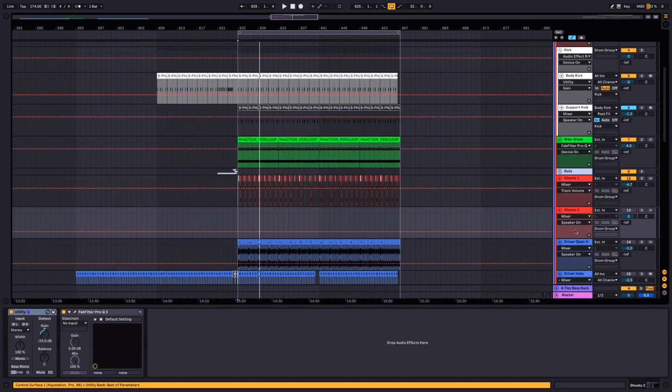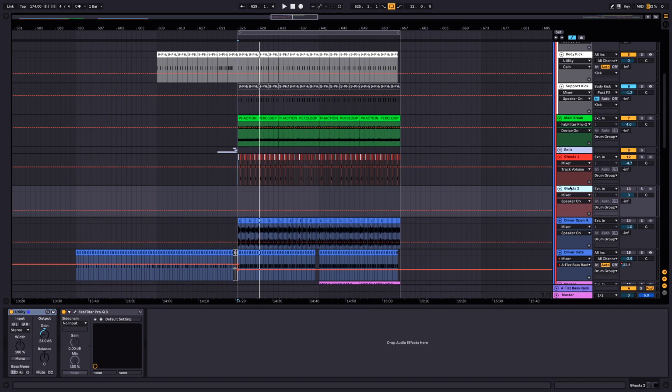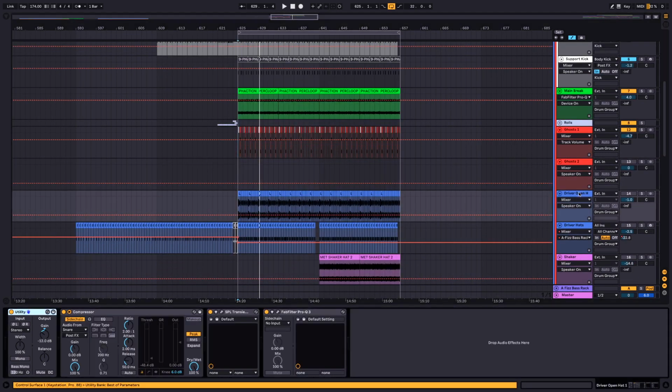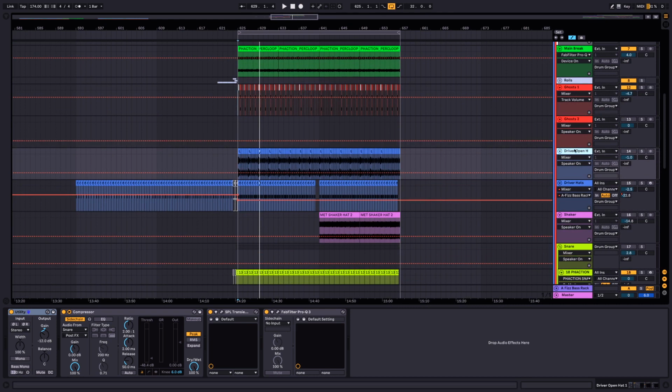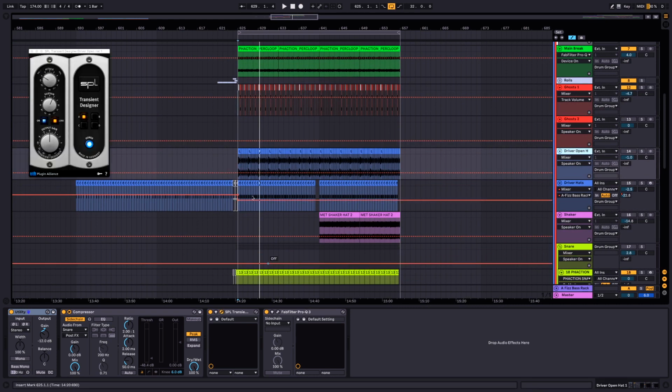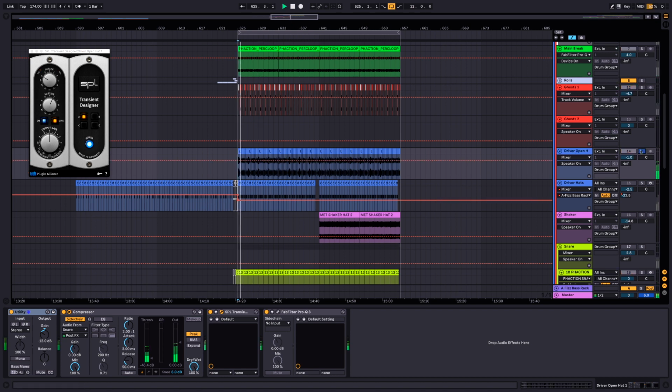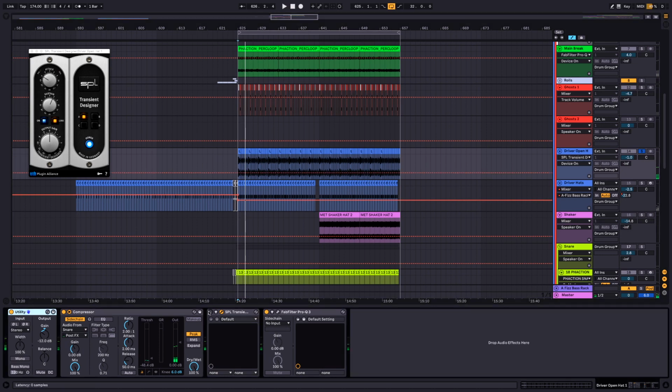Transient shaping is really useful for boosting or reducing the shape of the sound. So in fact, I think I've done it on this little loop here. Yeah, just took out some of the attack.